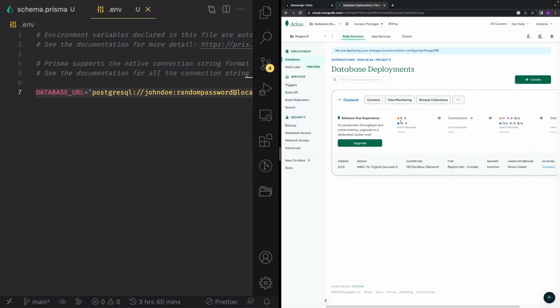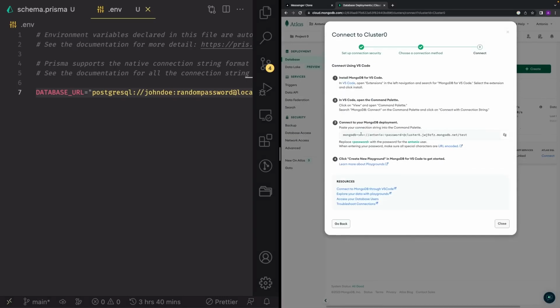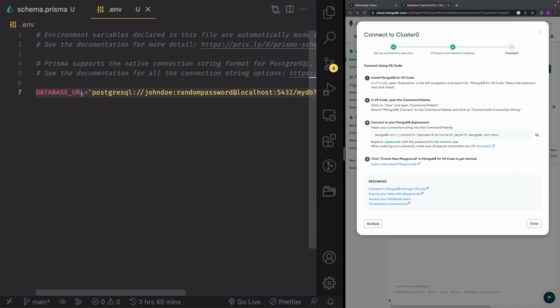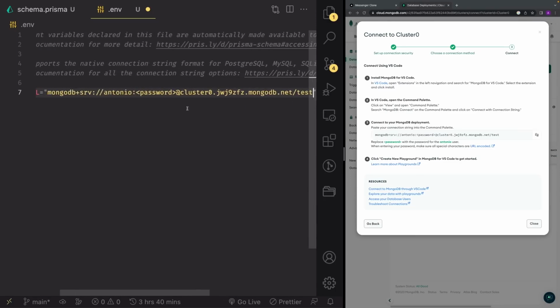Great, now that you have your cluster right here, you can go ahead and click on the big connect button here. And I want you to select the VS Code option right here, because it gives us a specific type of URL which we are able to use in our environment file. So go ahead and copy this right here, and now go back into your VS Code, and you're going to replace this database URL with the new MongoDB URL which we just created.